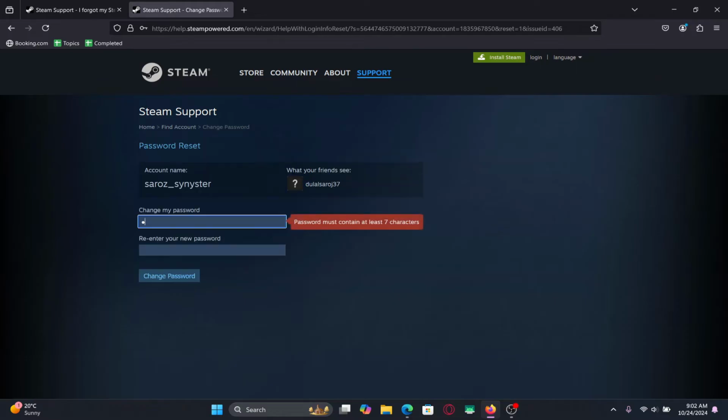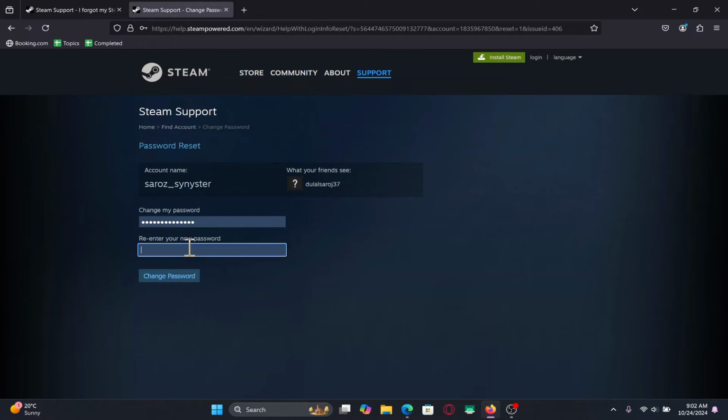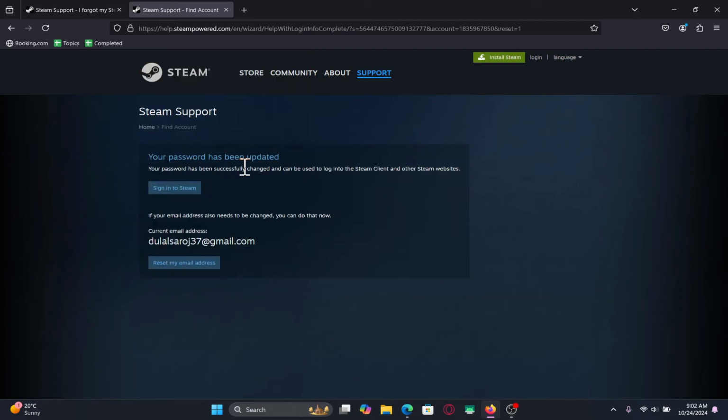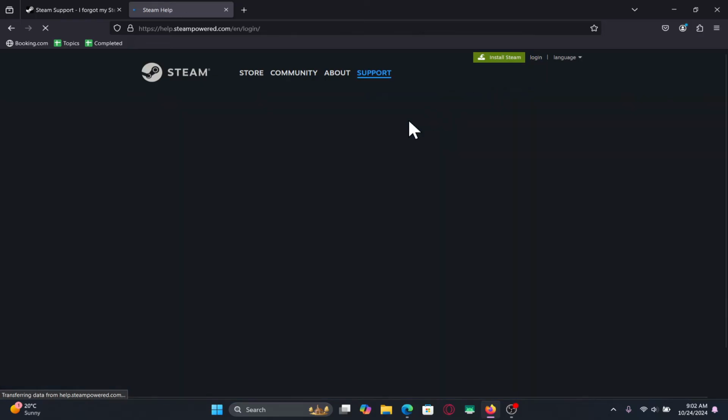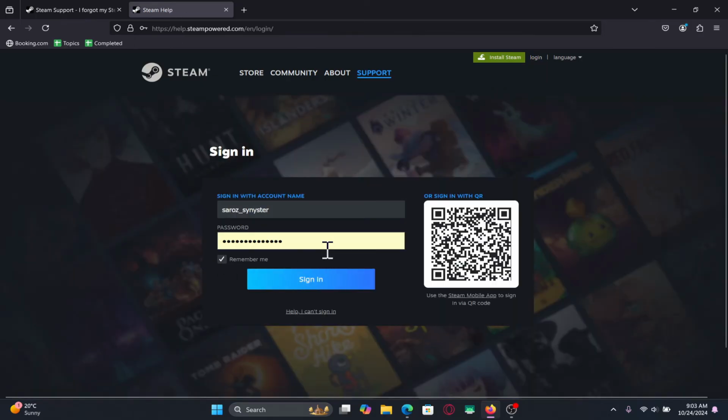You will now be allowed to type in your desired new password for your account. Type in your desired password and then type it in once again for confirmation. Then click on the change password button and now your password has successfully been reset within your account. You can now proceed with logging in using your newly set email address and your password.